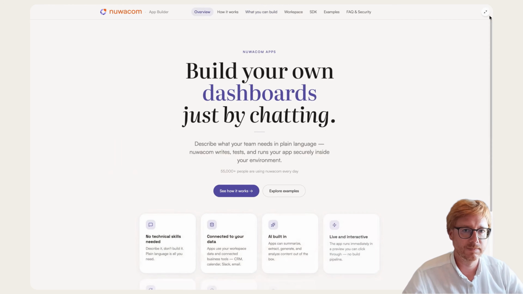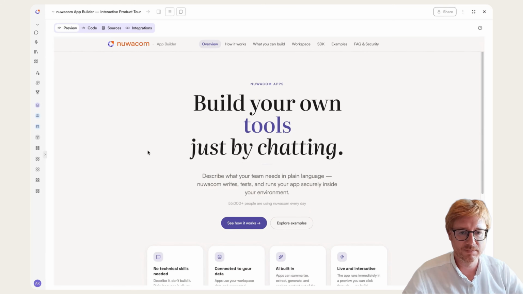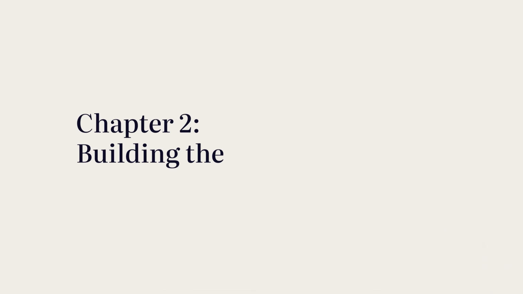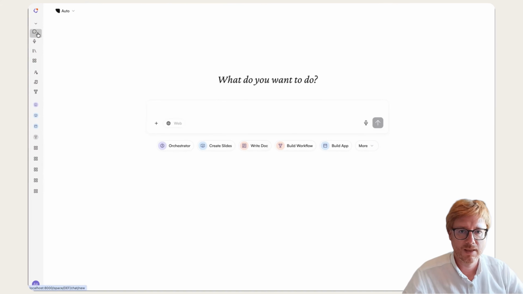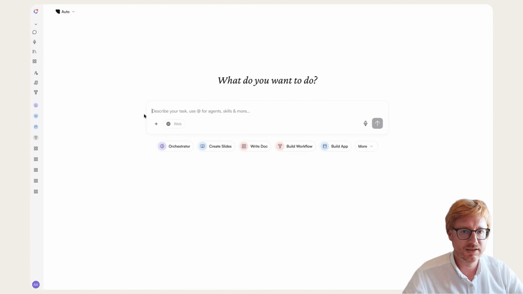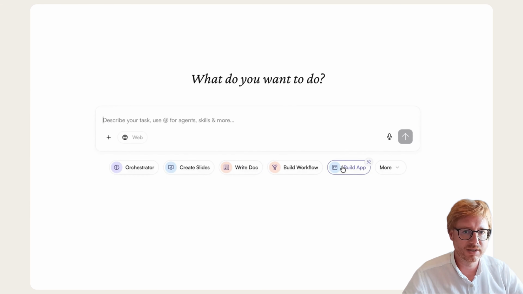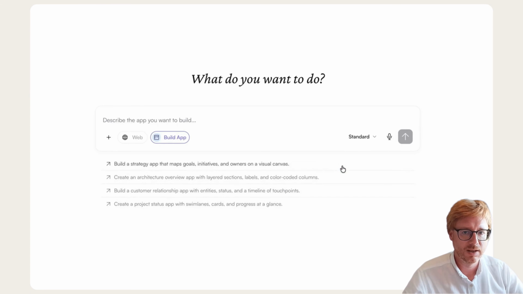So, let's actually build one. I'm going to the chat and I see here a new use case, build app. So now I open the app builder.